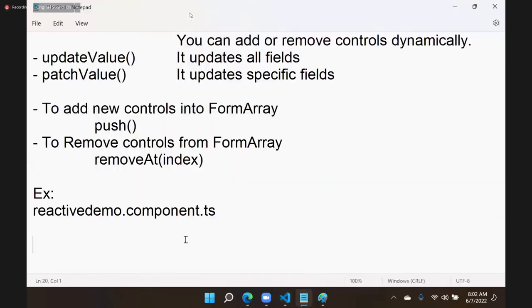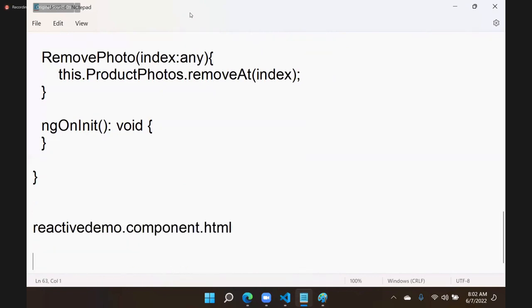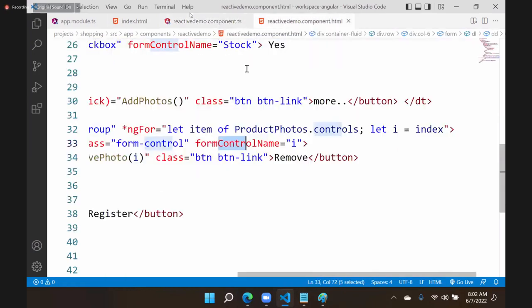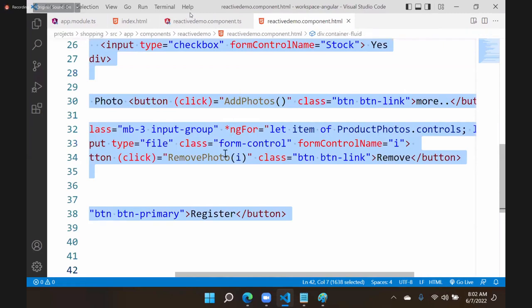I am adding that here. Another one, reactive form demo.component.html. In HTML, this is the logic. We are adding the options and configuring them. That is the point.